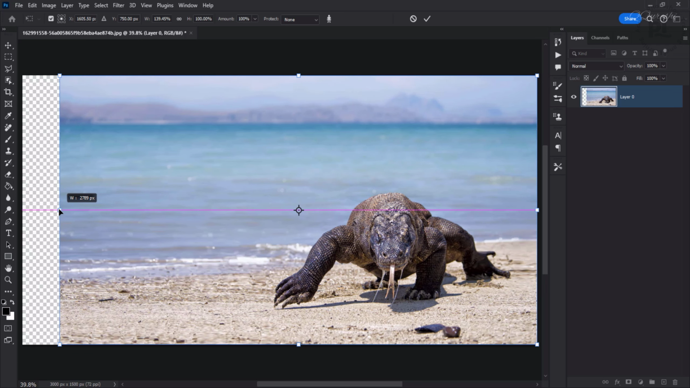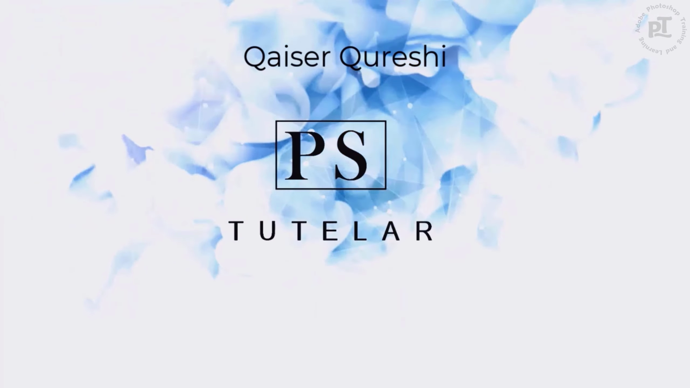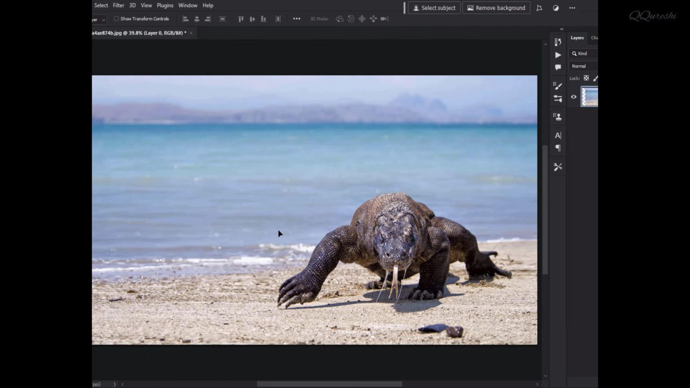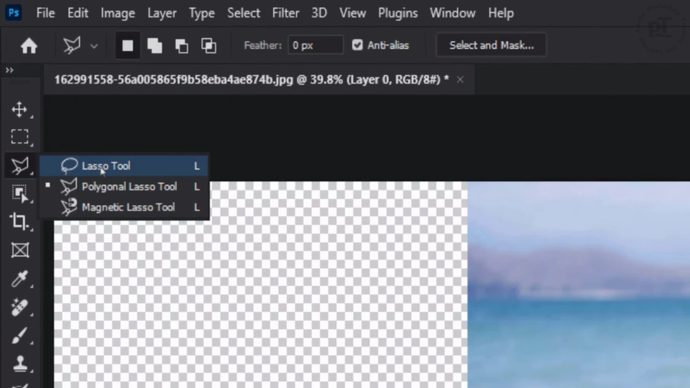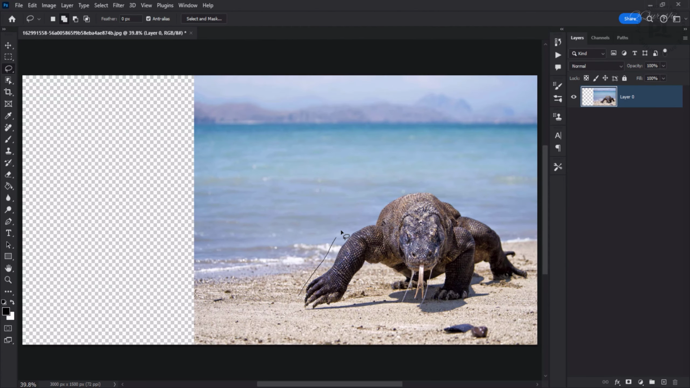So, we need to do something to keep our object protected. And the image should also be stretched. So, let's see what that method is. Pick Lasso tool. Lasso tool is used to draw freehand or semi-freehand outlines around objects in an image. So, make a rough selection of the object.